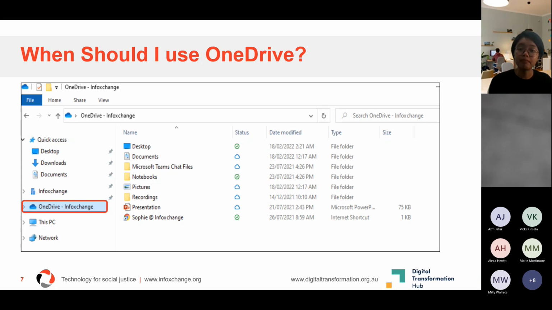So OneDrive for Business is used for business, and you can try it out with the 10 free donated licenses that should be available for nonprofits.